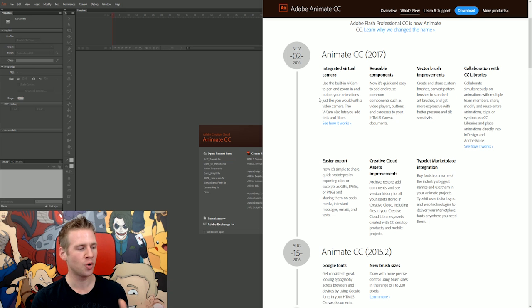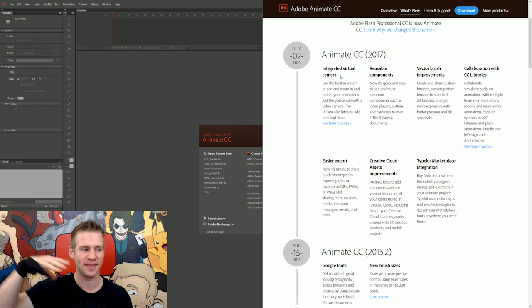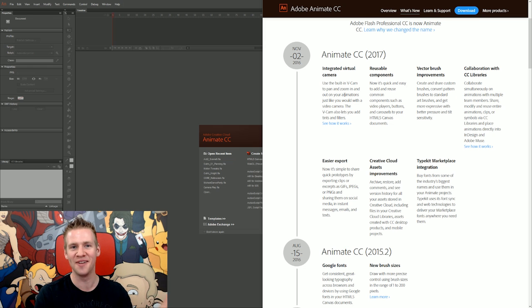So let's have a quick look at the main highlight features that you can see here. We have an integrated virtual camera. This is a mic drop one. This is a big one, and that's why it's first and foremost on this list.